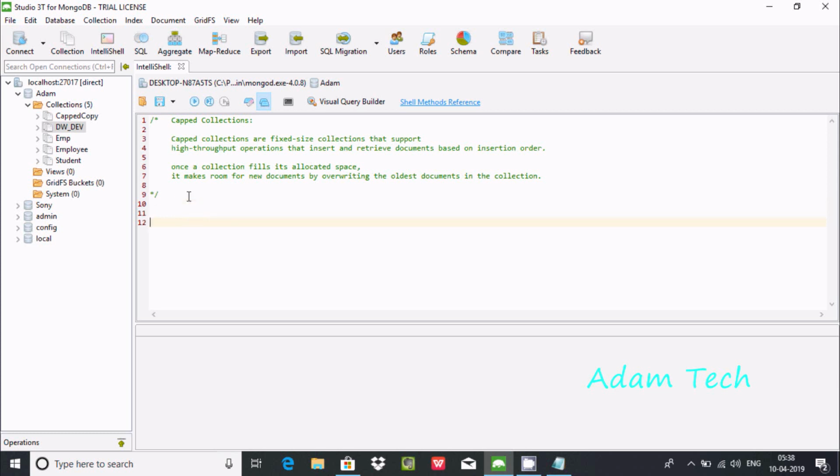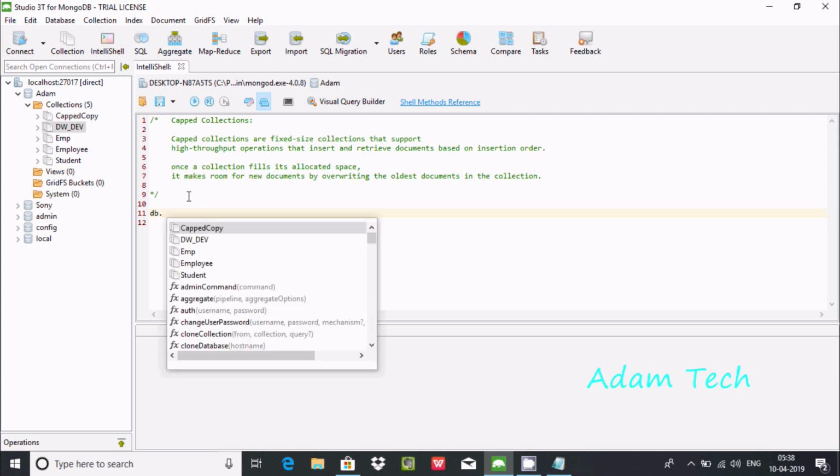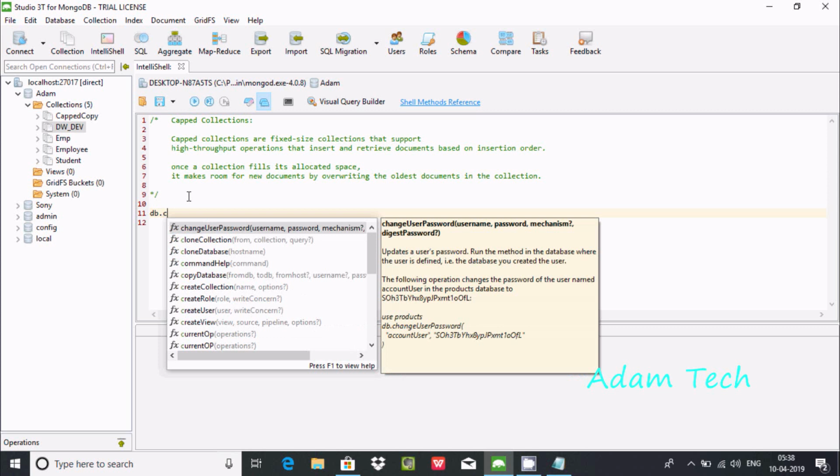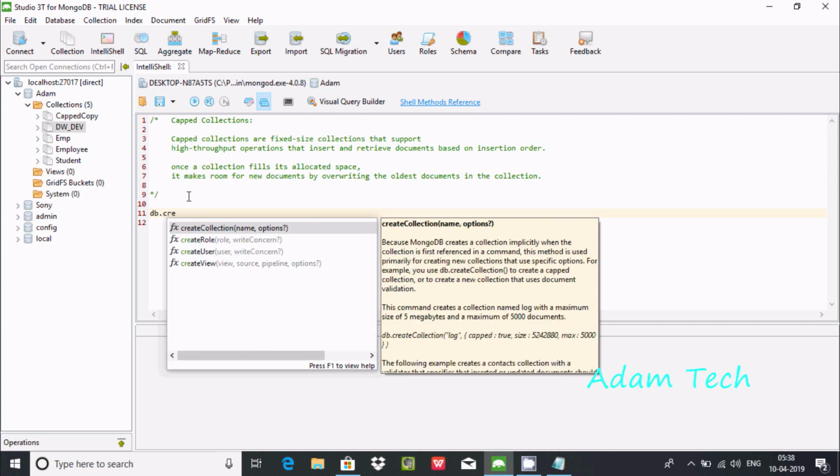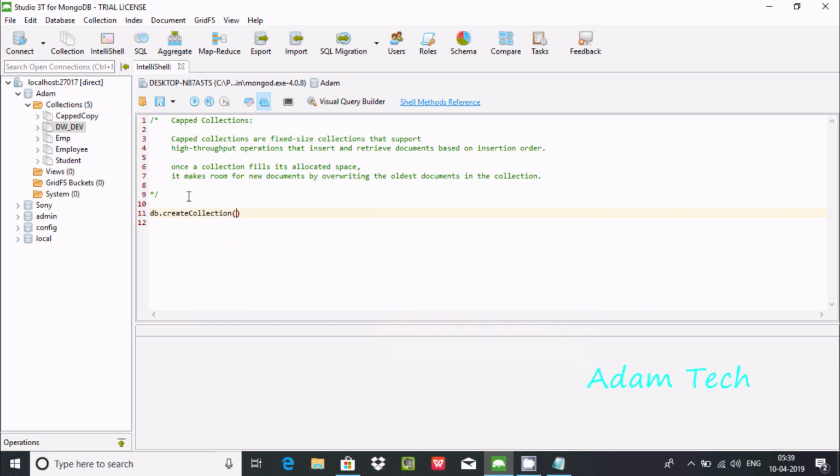At first I'm going to create one capped collection. So let's write db dot, and here you can find create, also create collection. Okay, createCollection, and here giving the capped collection name. So here capEmployee. This is the collection that I'm going to create.